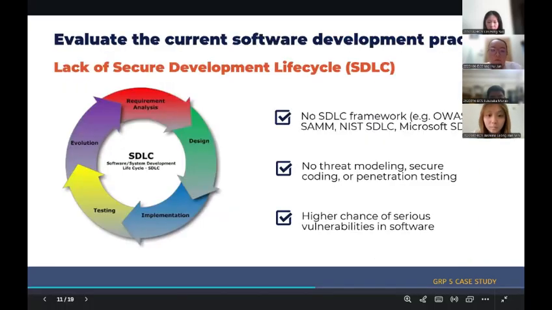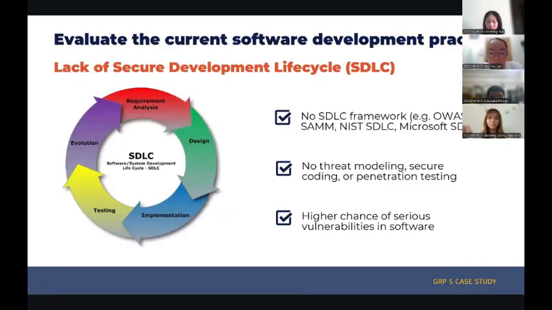So for my part, I will present the evaluation of the current software development practice. First is the lack of a secure development lifecycle. There is no SDLC framework, for example OWASP SAMM, NIST SSDF, and Microsoft SDL. These are the industry standards that guide secure software development practice. There is also no threat modeling, secure coding, or penetration testing, and they will cause a higher chance of serious vulnerabilities in software.